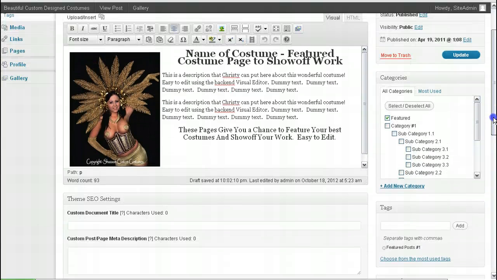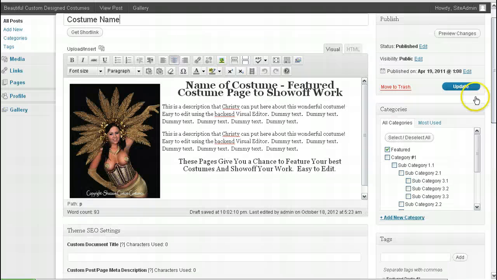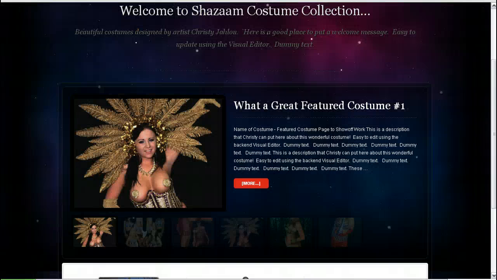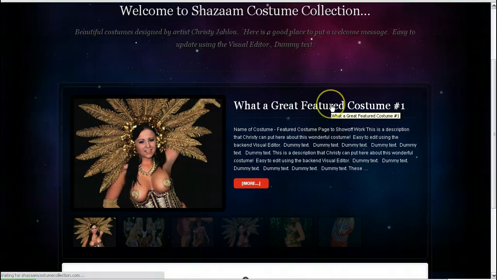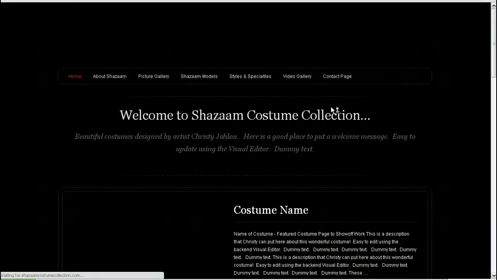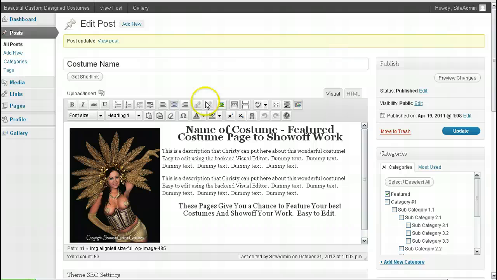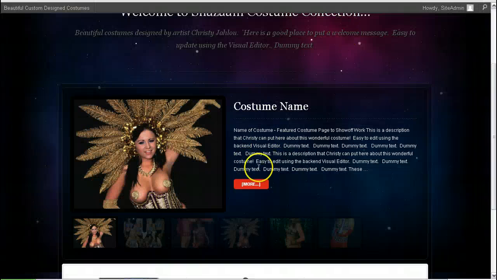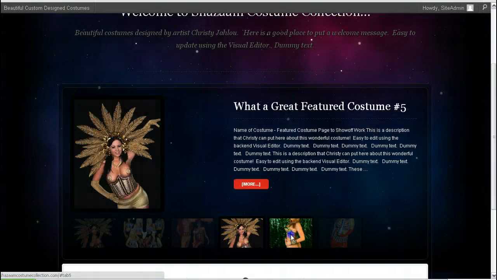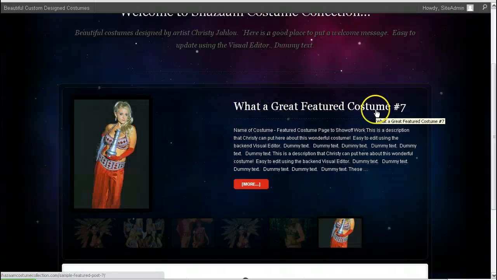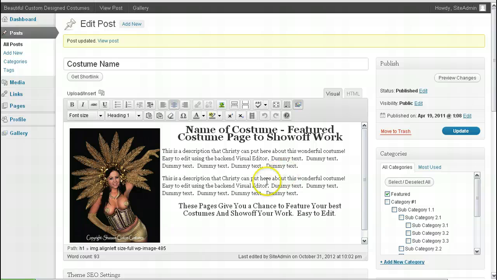Now if we click update here, you'll see that if we come back to the home page and hit refresh, changes have taken effect. You see now we have costume name here. So you can see it's very easy to edit the home page featured costume. So you can go one by one, change what I have for the title, and also change the content.